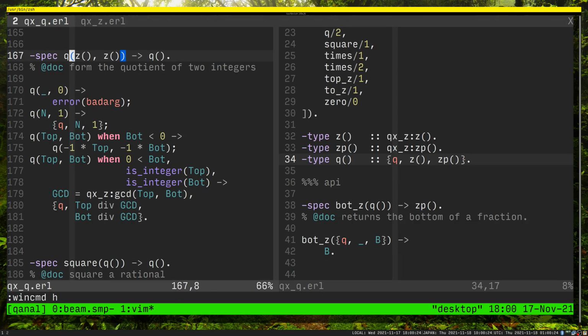Okay, so Q. We take two integers and form their quotient. Never allowed to divide by 0, so if we try to divide by 0, we crash. Q of n1, we don't need to reduce the fraction. At that point, it's Q n1. We technically don't need this case, but it's sort of a shortcut.